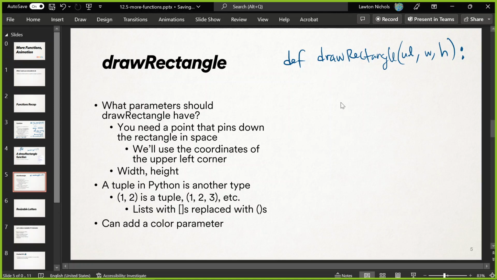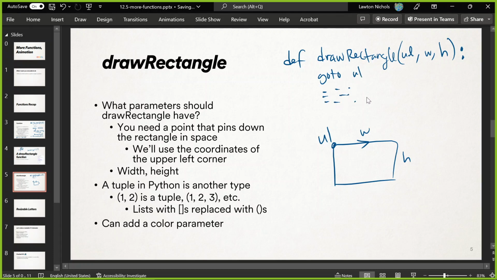You're going to have to tell the turtle, this is the exact rectangle we want to draw. It starts at this coordinate, UL. Maybe we want to start facing right. Draw width, draw height, turn around. It's like a concept of go to UL, and so on. Okay, that's going to be what we do. That's going to be how it works.